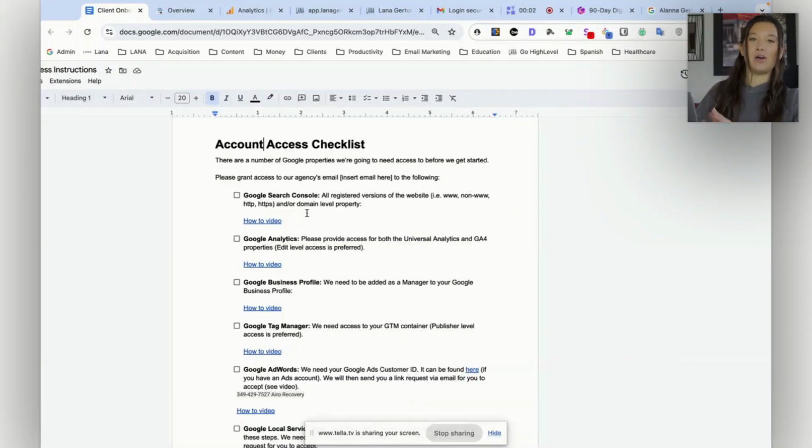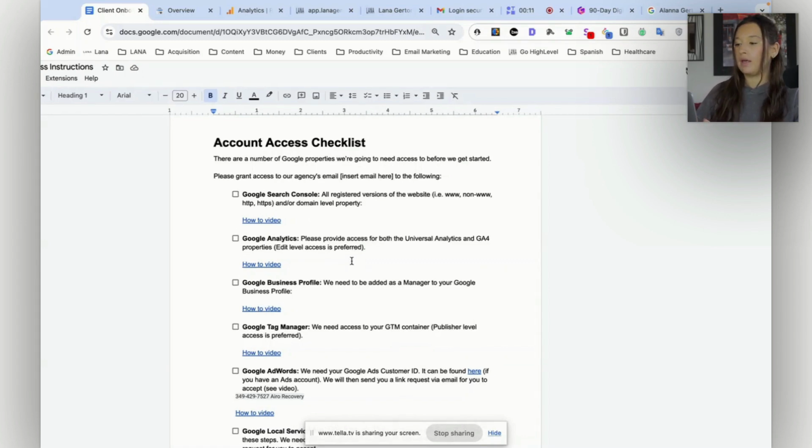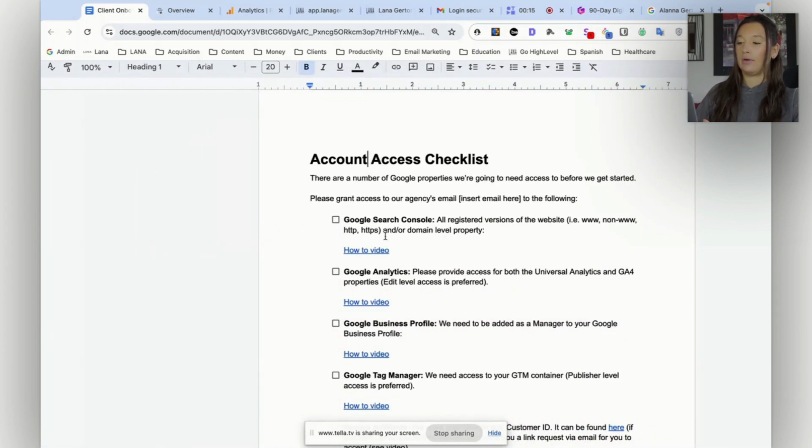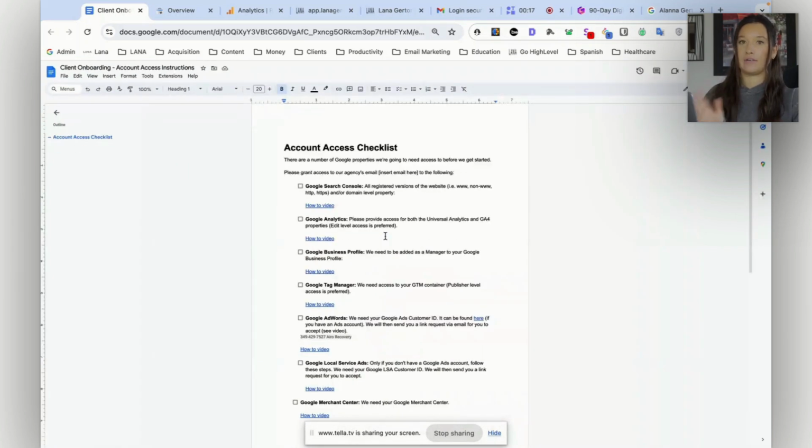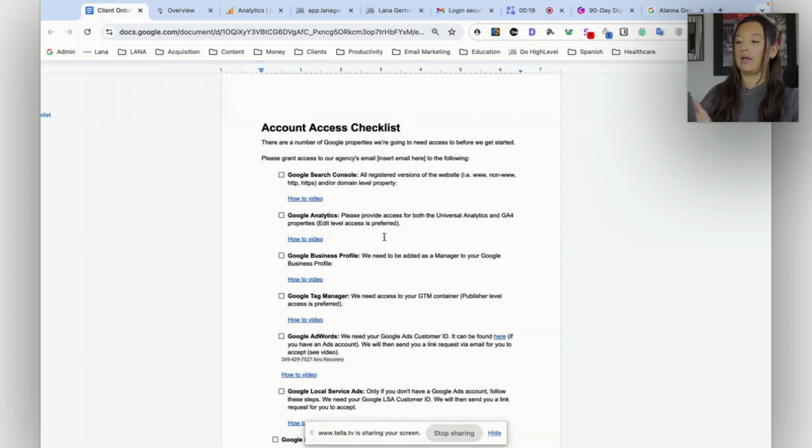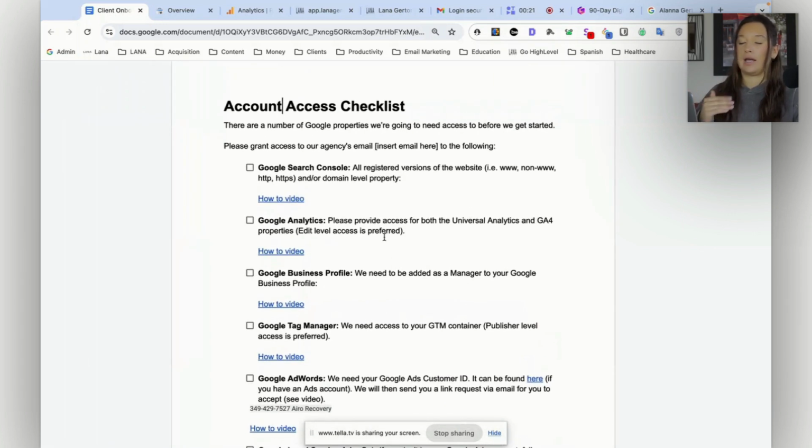Amazing. So I'm an SEO consultancy, and I basically help businesses get higher rankings on Google, YouTube, and just all around digital marketing. Here is an account access checklist that I send out to every single one of my clients before we onboard. And the reason why is because I need to know that I have access to all their platforms.